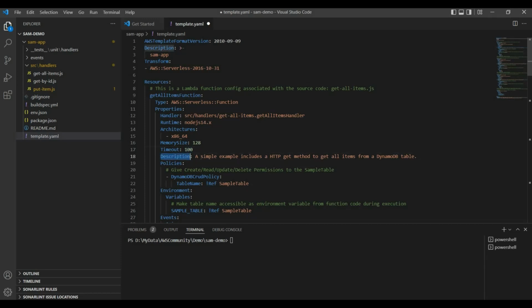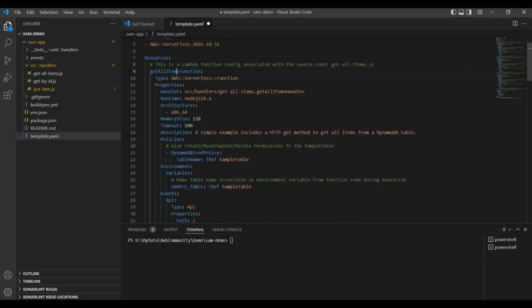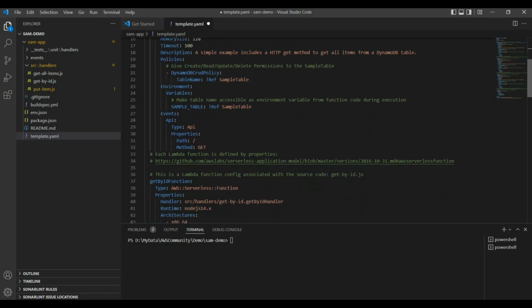Okay, this is a description, just an example: HTTP get all items from the DynamoDB table. And here we have also set an event. So for this particular Lambda function, get all items, we have set this event, which means how this Lambda function is going to be triggered. For the event we use API, which means it will be API Gateway. So here we will be creating an API Gateway attached to the Lambda function.